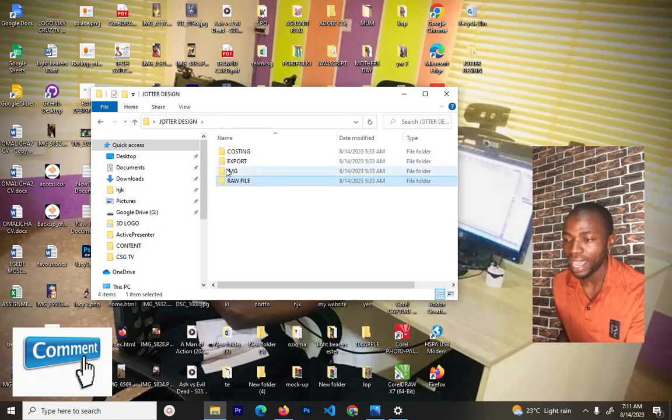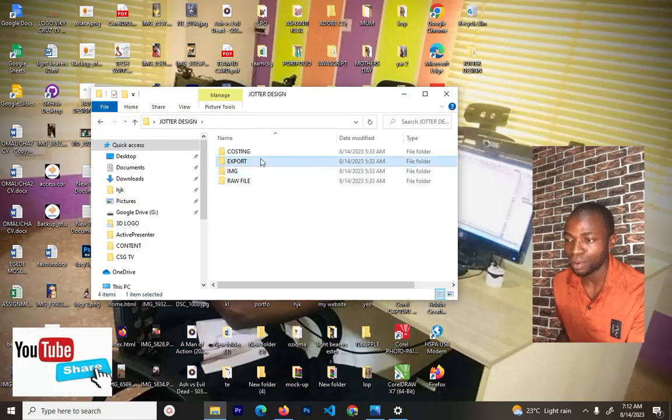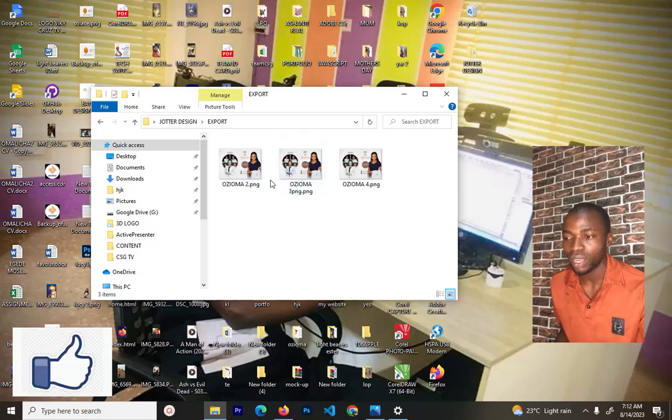Then you can see the IMG, that is the logo I used in designing the Jota, and you can see the export, the PDF export. After I designed it in CorelDRAW, I now export it as PNG. I send it to the person and also print the Jota for the person.